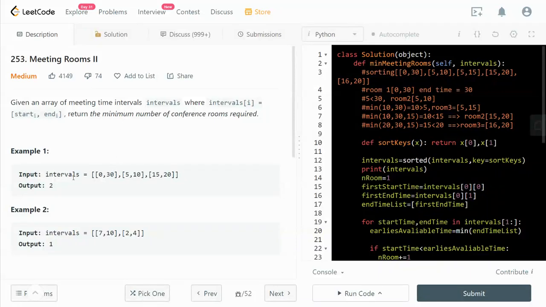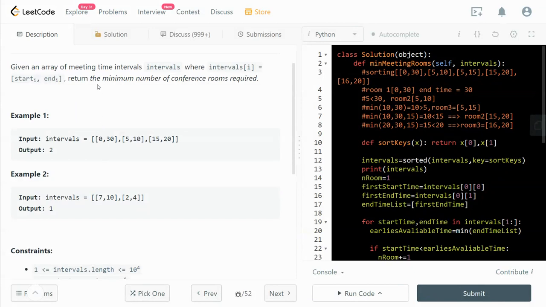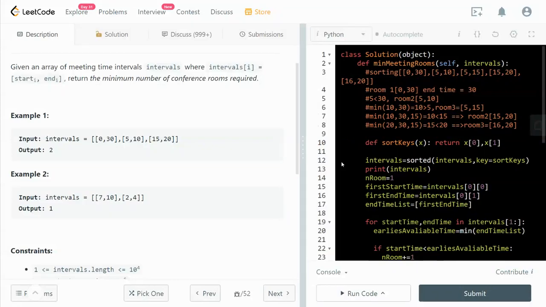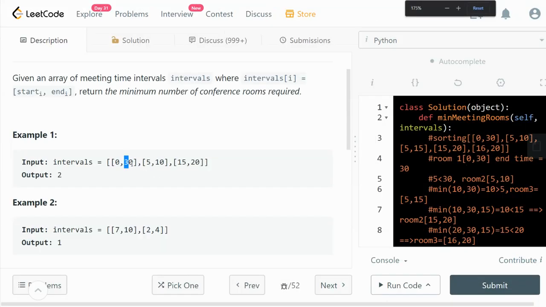So let's take a look at the example in here. We are given an array of meeting room intervals. The first number equals the starting time of the meeting, and the next number is the end time of the meeting. So for example, this meeting starts at time 0, ends at time 30. And we have a second meeting, which starts at time 5 and ends at time 10, starts at 15, ends at 20. And we need to write a function to figure out the minimal number of rooms required.